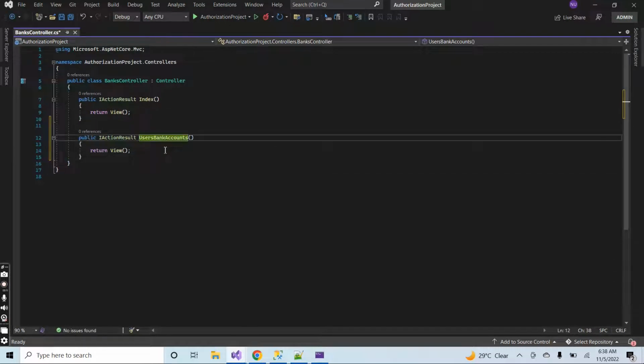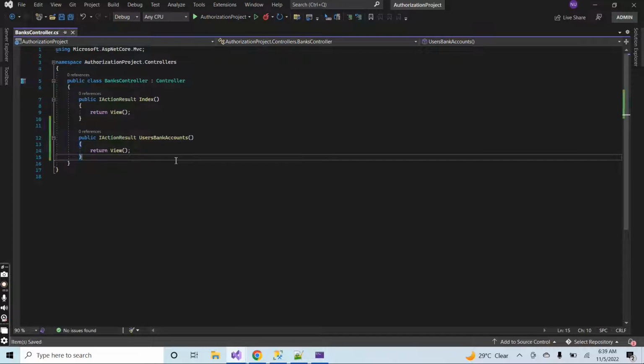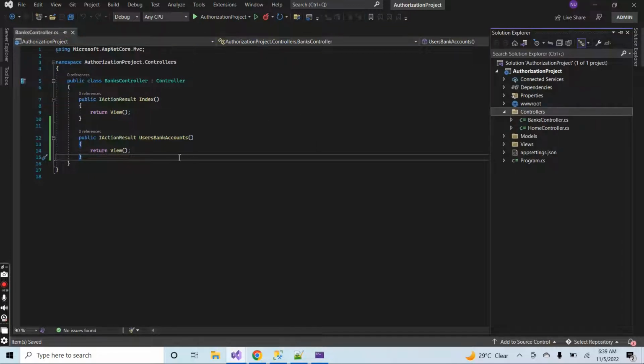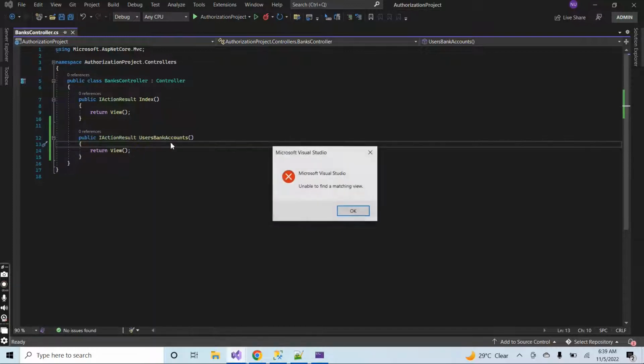Now at this page, I want to apply an attribute, and in the attribute, I will check the user type. If the user type is admin, then I will allow the user to see the page. Otherwise, I will redirect the user to the home page of the website. Let me add a new class, but first let me add a page for this one. Now I will go to the page first. You can see that it says unable to find matching view.